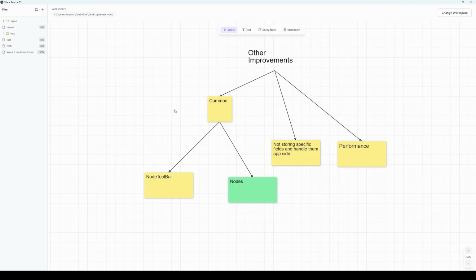The last thing I want to touch on is other improvements. These are not necessarily features, but more structure changes and performance enhancements. The first one is common things. If you remember, we have a common node toolbar, and we also have options like the text sizing and the background colors as things we can import into each node toolbar.